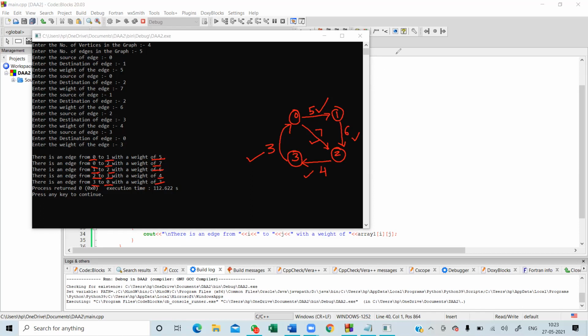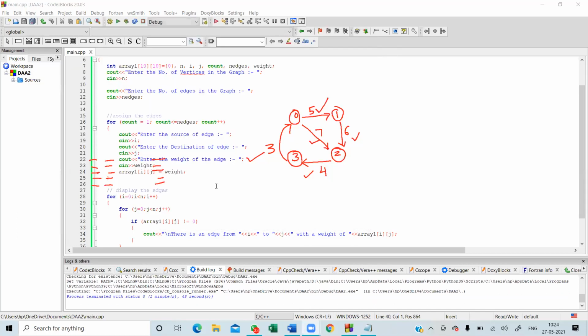So in this lecture, what we have seen is how we can create a simple adjacency matrix and how we can create a weighted graph. In the next coming lectures, we will see how we can apply different operations to our graph, how we can do the depth first search, and how we can do the breadth first search using graphs.